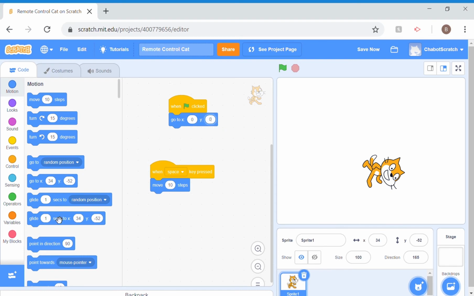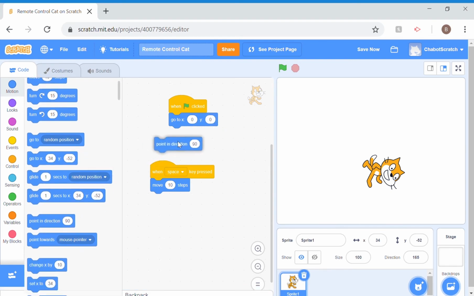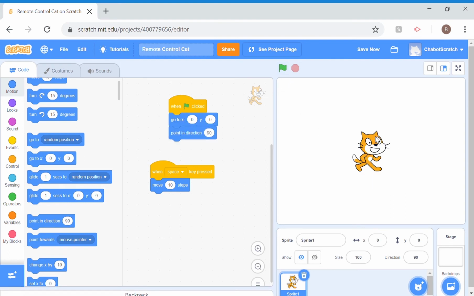And then we're going to also get point in direction 90. So what this is going to do is now when the flag is clicked, the cat's going to go back to the center of the screen and then point in the correct direction that it was originally in. So, right now we can move the cat 10 steps using the space bar, just like that. And then we can click the flag and reset it.